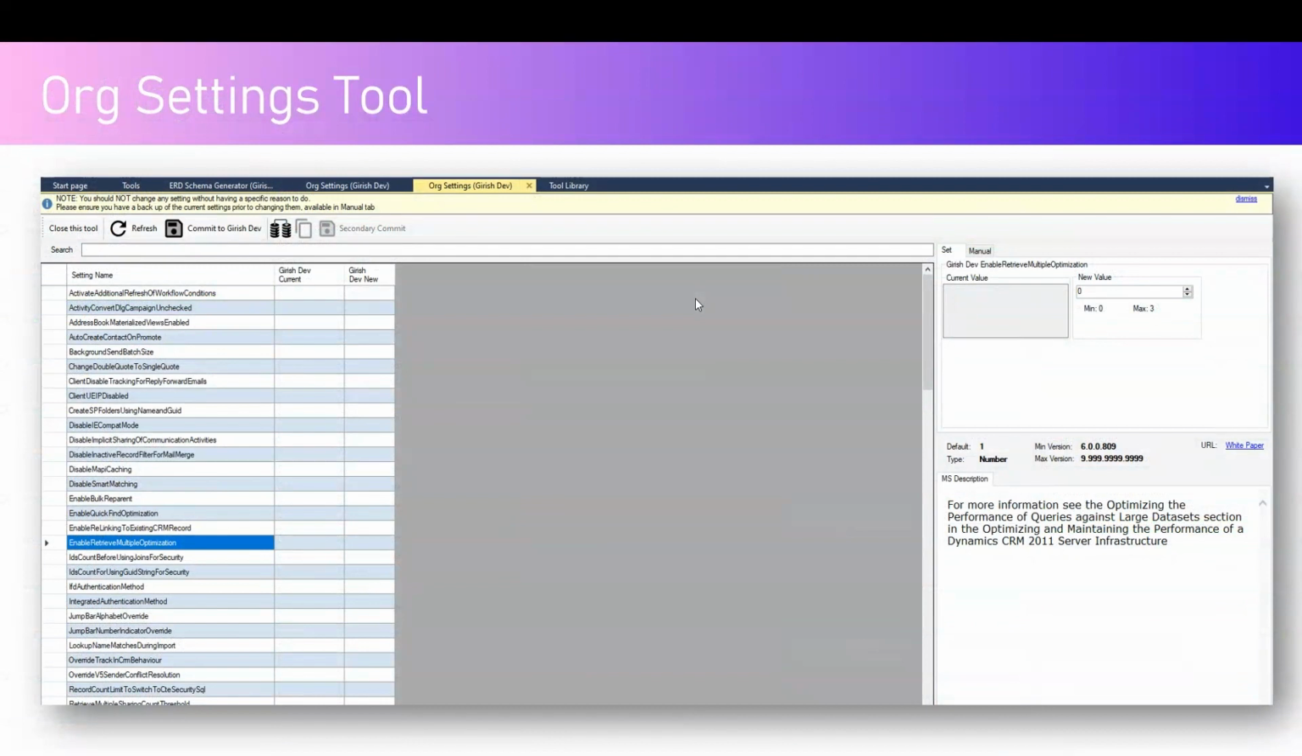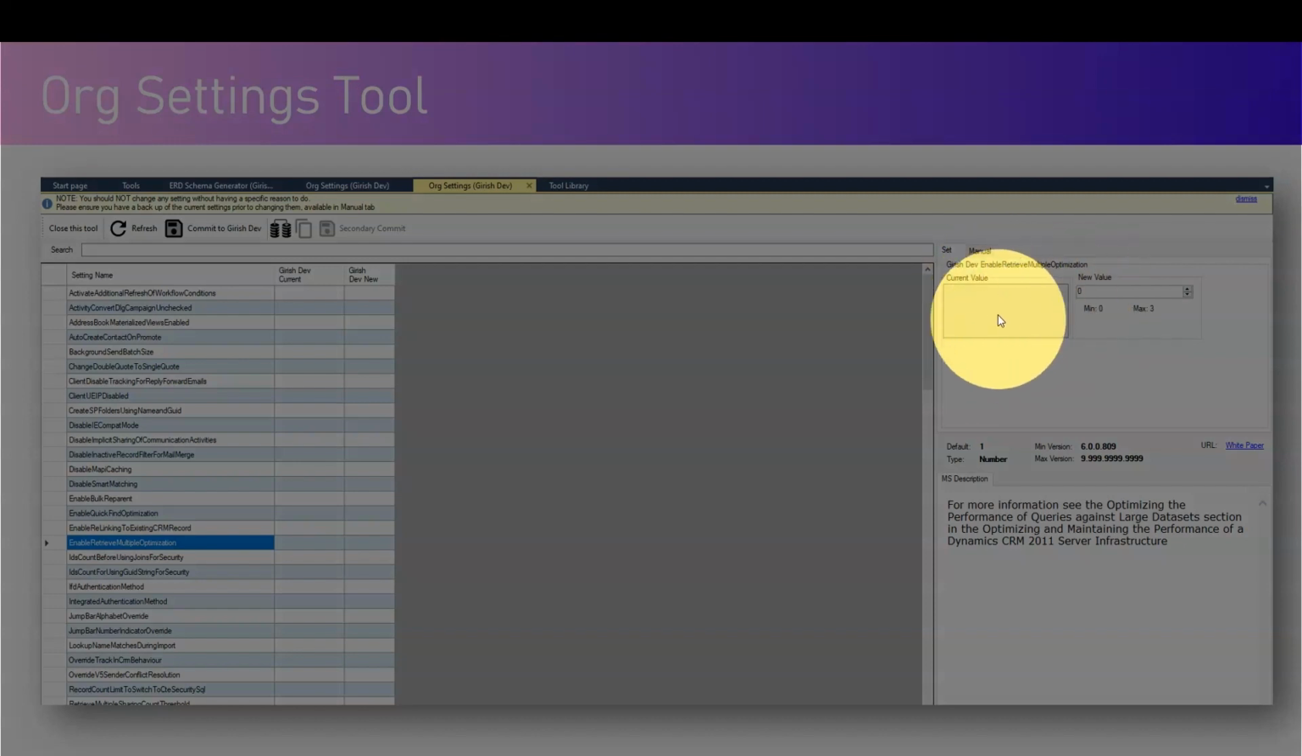This is how the tool looks. Once you load this tool and connect to an environment, it will list all the organization settings, or the database settings, for that specific environment. And the good part is it will show you only the settings which are currently set in a different color. If the setting is not set by you, then it will not show anything over here. However, you can go ahead and make the changes accordingly on the right hand side. So you can make those changes.